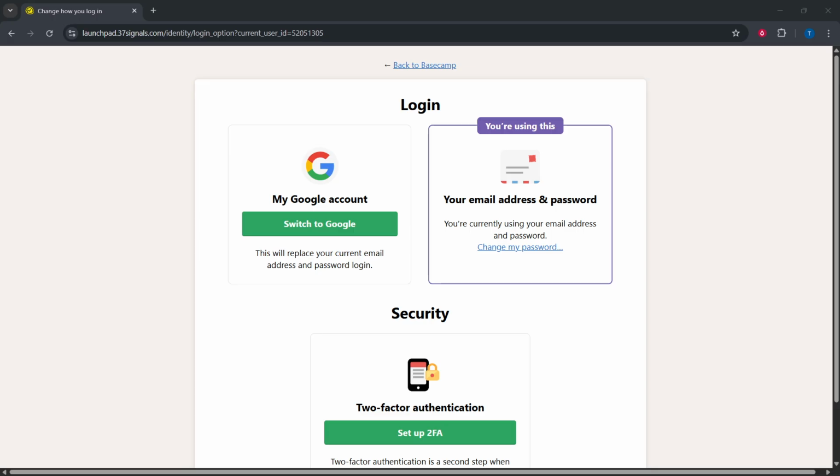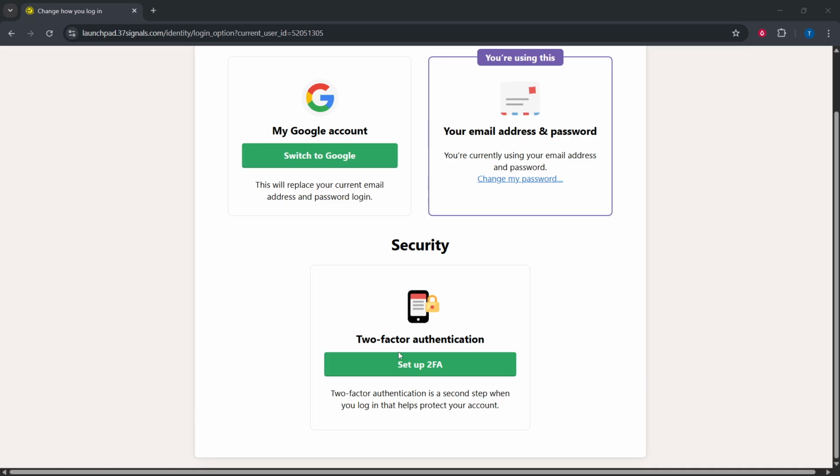If the code doesn't work, double-check that your device's time is set automatically. Time drift can cause codes to fail. After you've confirmed the code, Basecamp will provide recovery codes.